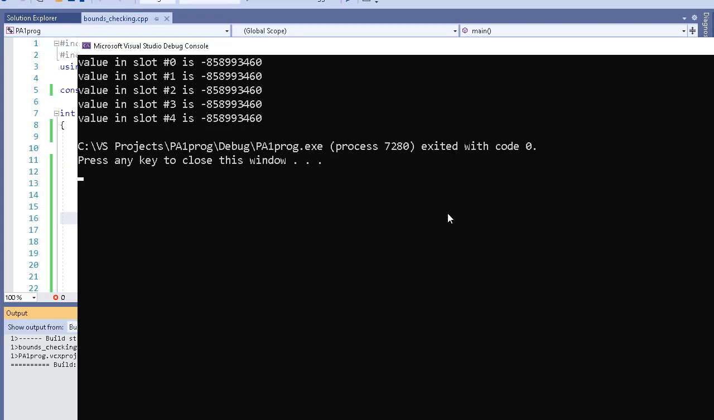And we see that in slot 0, we've got this junk number up here. We've got a junk value in slot 1, slot 2, slot 3, slot 4. Now they all happen to be the same number. That's just because the operating system picked that number to stick in there. But the important thing to realize is they're just junk. There's no special value in there for us.